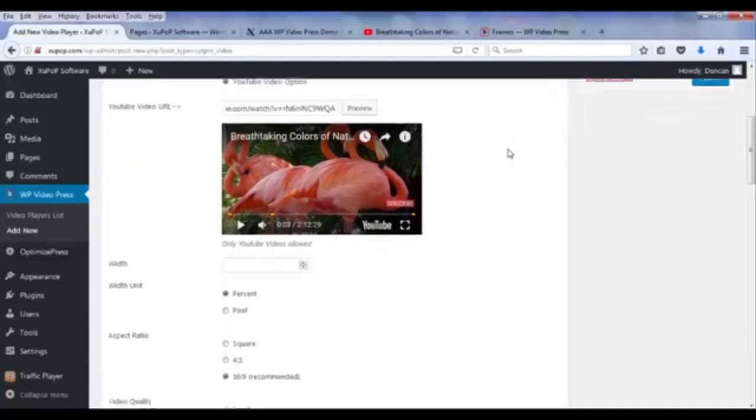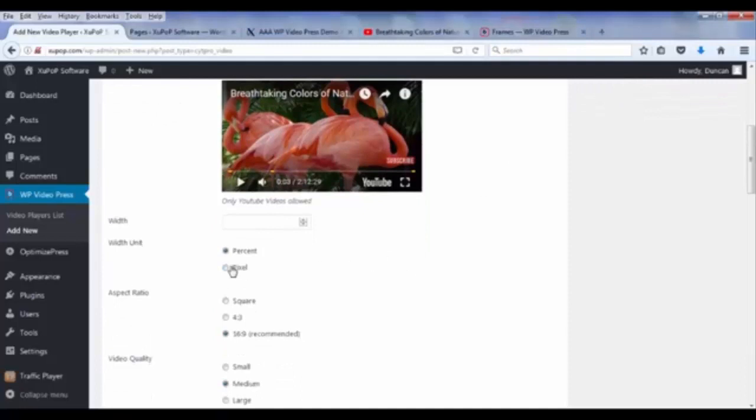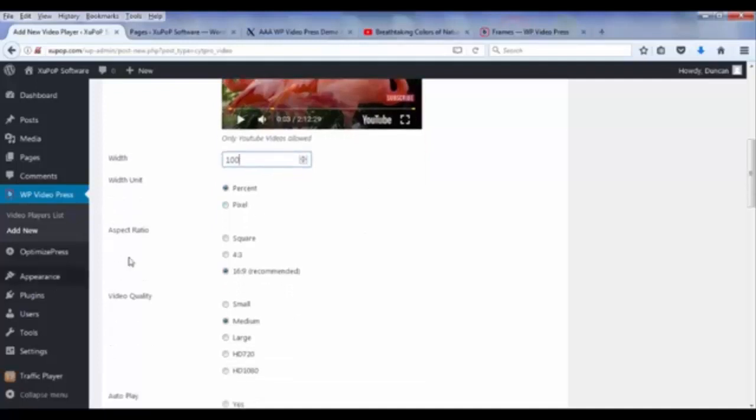Okay, so the first thing you want to do here is select if you want to embed a video size with percentage or pixels. Okay, so if you want, you can do it to 100%, and I'll show you that in a minute when we embed this test. Okay, then you'll be able to select the aspect ratio of your video, and you can do it square, standard 4:3, or recommended. This is widescreen 16:9. Okay, we always go with that.